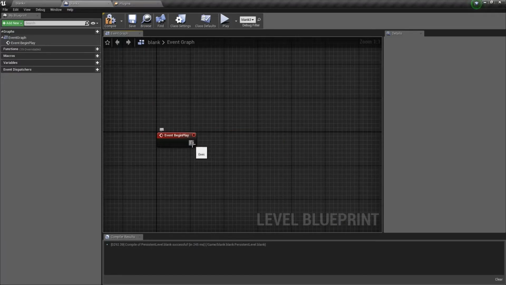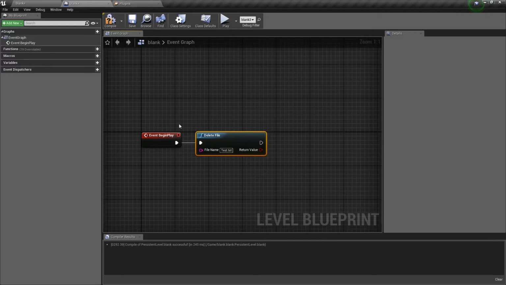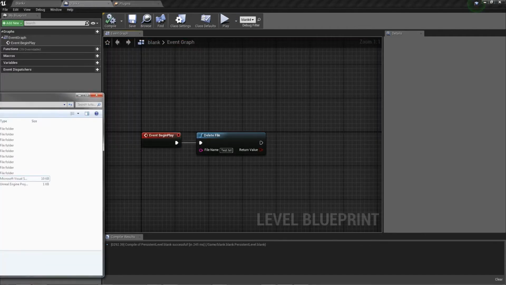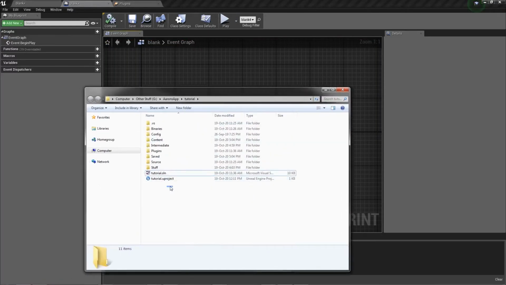Let's go ahead and delete the file. Delete the file by typing in the file name, test.txt, and we'll go ahead and hit play. Nothing appears to happen, but when you look at your file manager, that file is now gone.